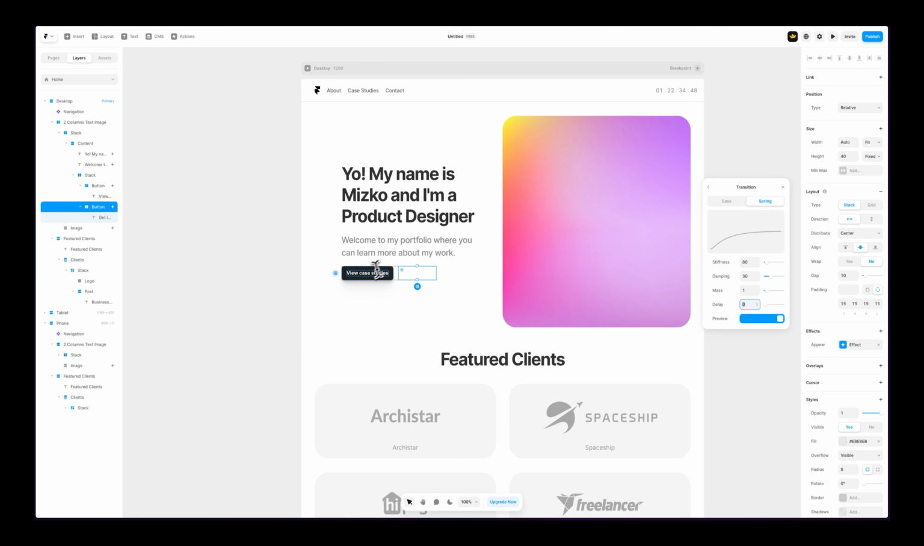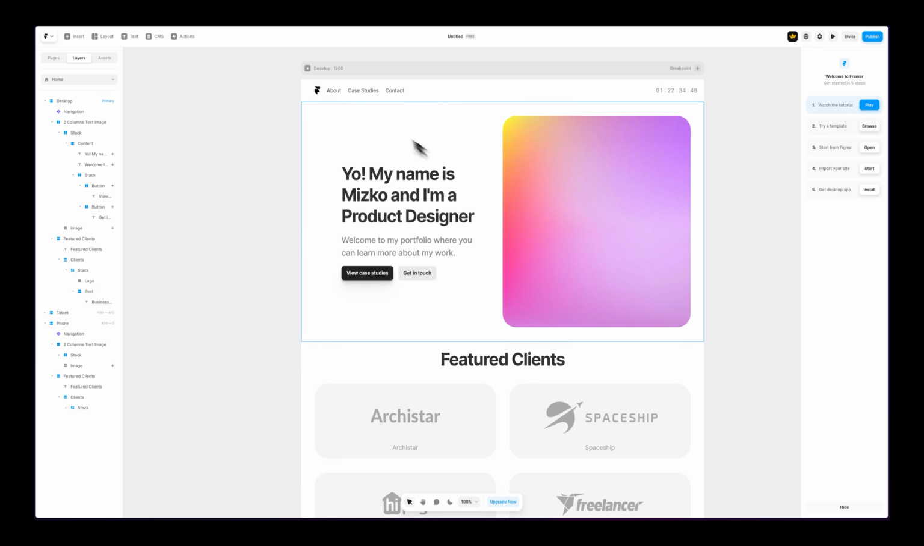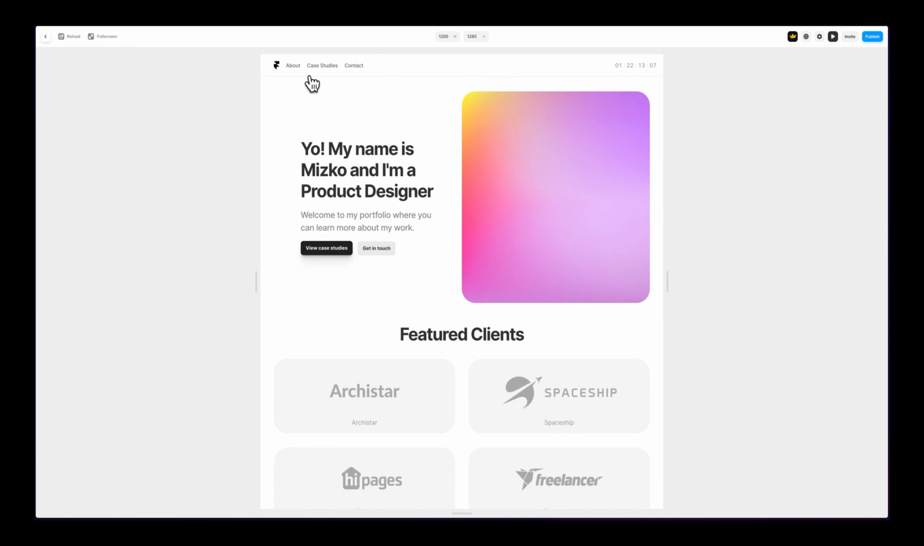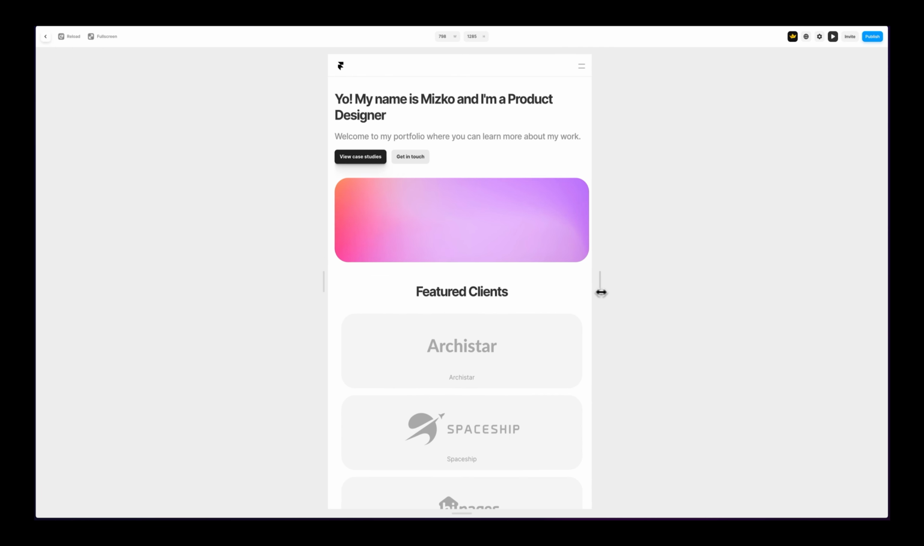So previously, View Case Studies was 0.4. We're going to change this one to 0.6 because it's the button that needs a 0.2 delay. And then we're going to select the image and change the delay to 0.8. Hit enter. So now if we go and hit play on our project, everything fades in and everything is also responsive as well. So hopefully that gives you a much clearer idea of how to get started in Framer.